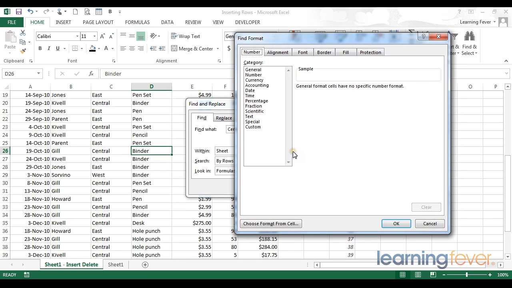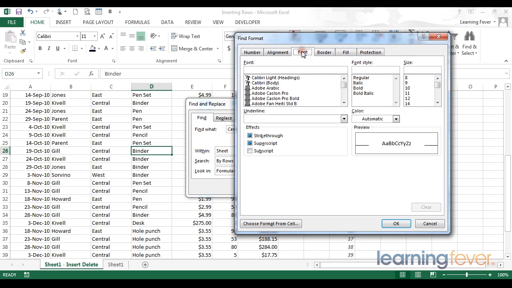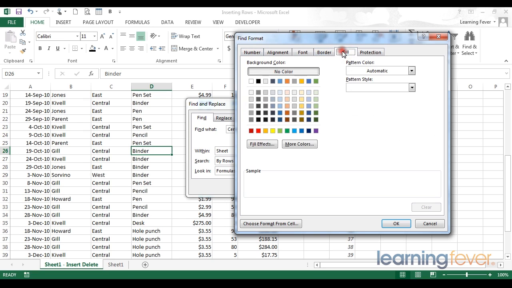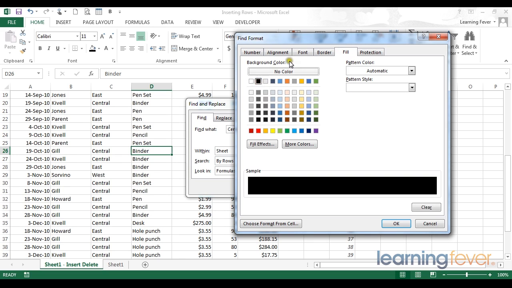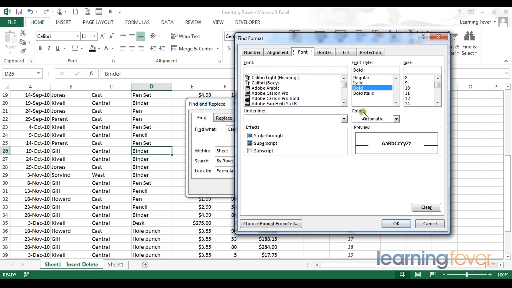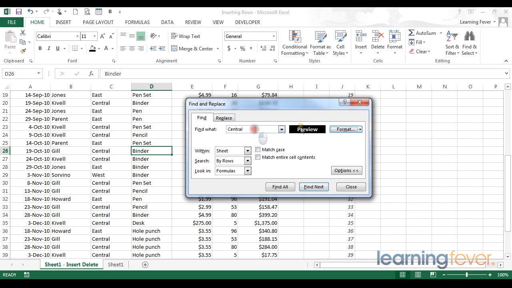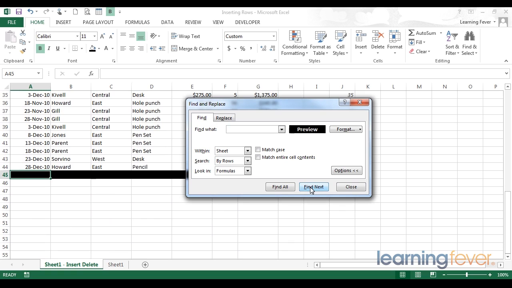First of all, I want to find text that is bold. I want the fill to be black. That is, the background color of the cell to be black. And I want the font color to be white. And Excel has given me a preview of what that format might look like. Let's see what happens if I delete the Central and search exclusively for a format. I can press Find Next, and Excel has located a formatting area that matches my criteria.